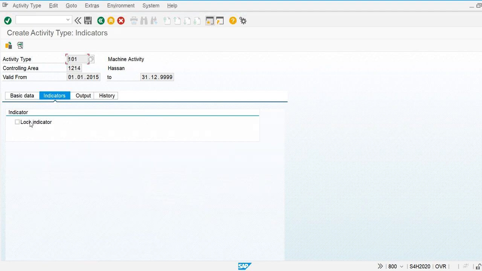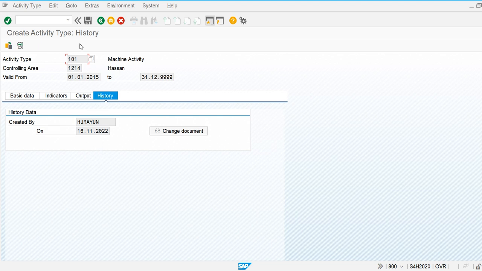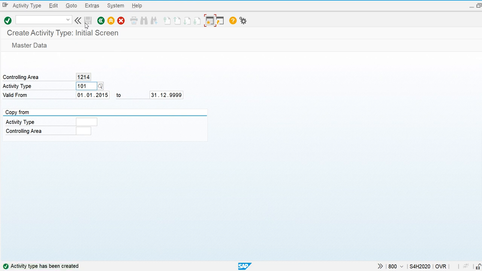Here a log indicator is available. If we want to log this activity type, we can check this option. Output type is used if output is hours. Here we are going to maintain the history, like who is the user who is going to create this. Save this. So our activity type is now created.